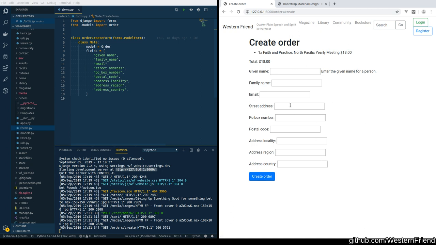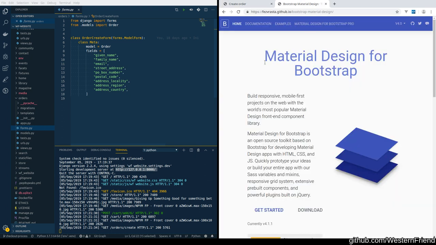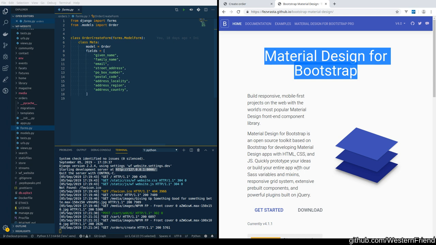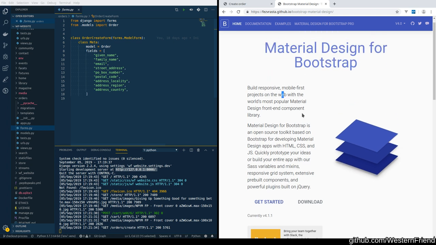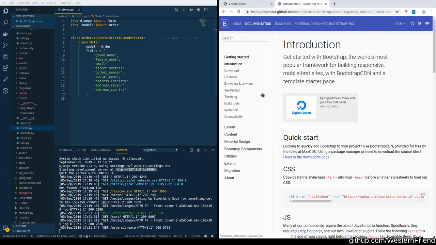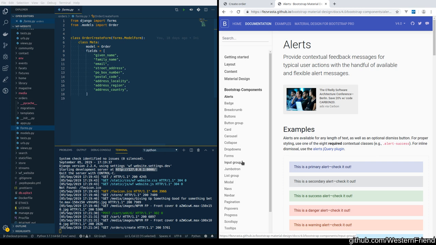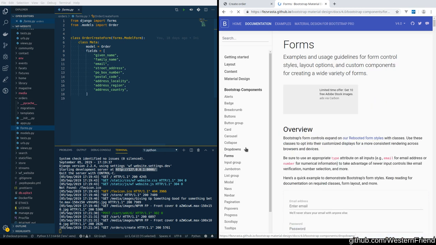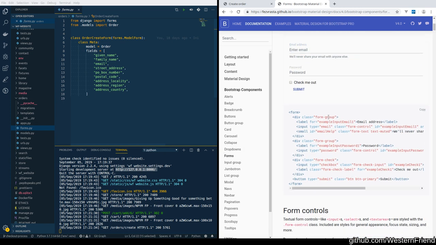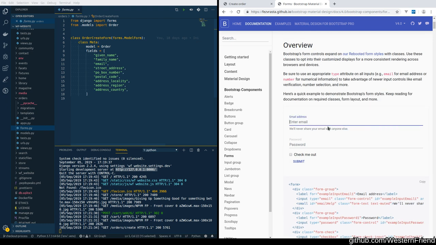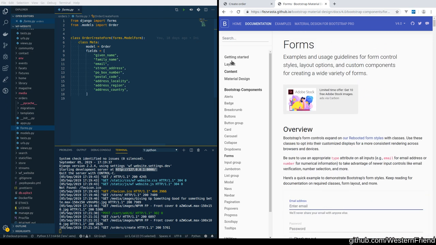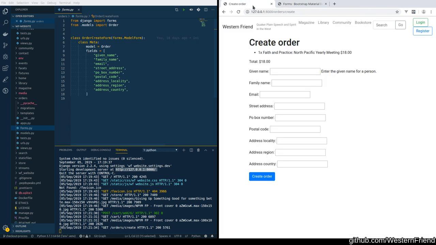So as a first step, I would like to add some Bootstrap classes to this form since we're using the Bootstrap library. And I probably will give the Bootstrap Material Design library a try. And specifically, looking at these form components, I think by giving in the Bootstrap classes, we will get the styling for free once I include this CSS here. So let's take a look.